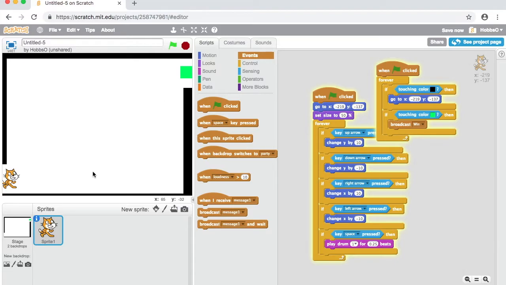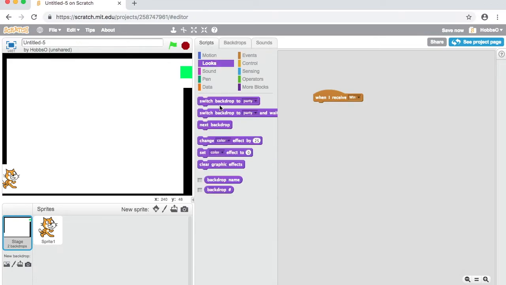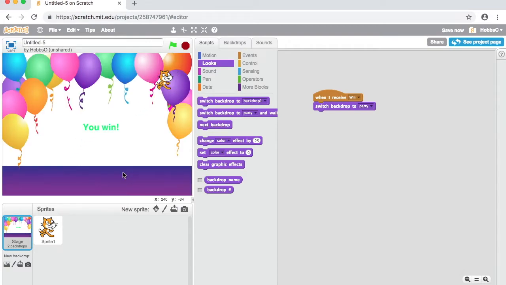Okay. And so now if we go into here and go when I receive win, switch backdrop to party. So now if we move and touch the green, it'll go onto the you win screen.